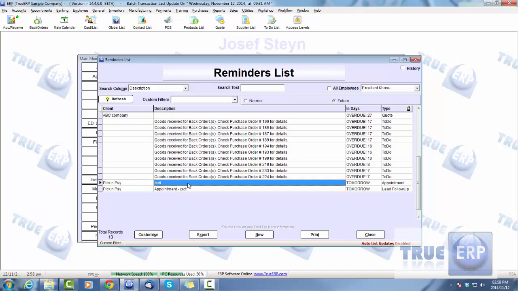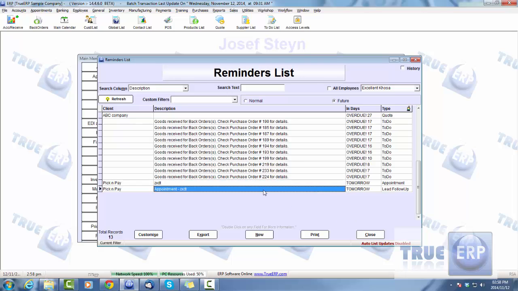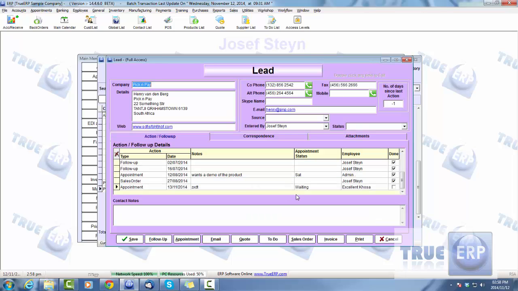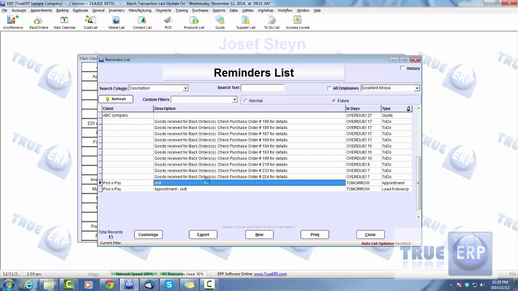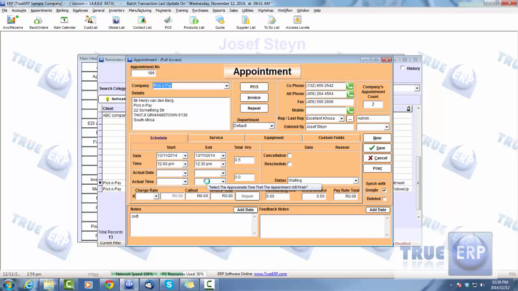There's the appointment that was created, and there's the follow-up. Again, simply double click and it will take you back to what makes it up. Double click on this one, there's that appointment that was created.